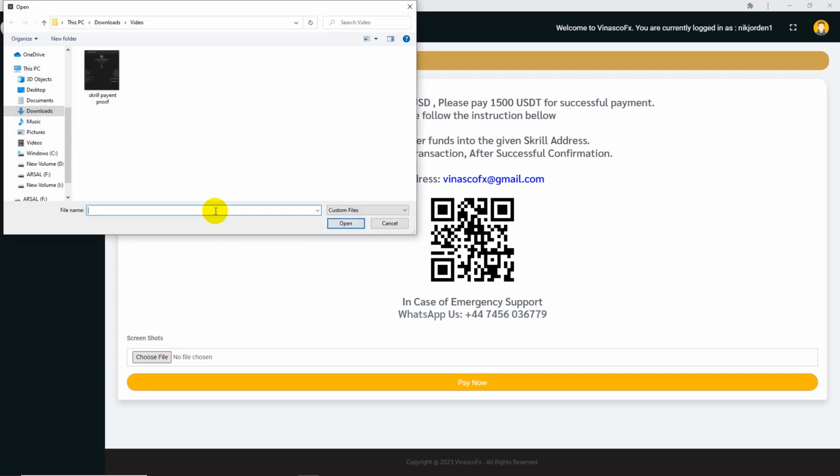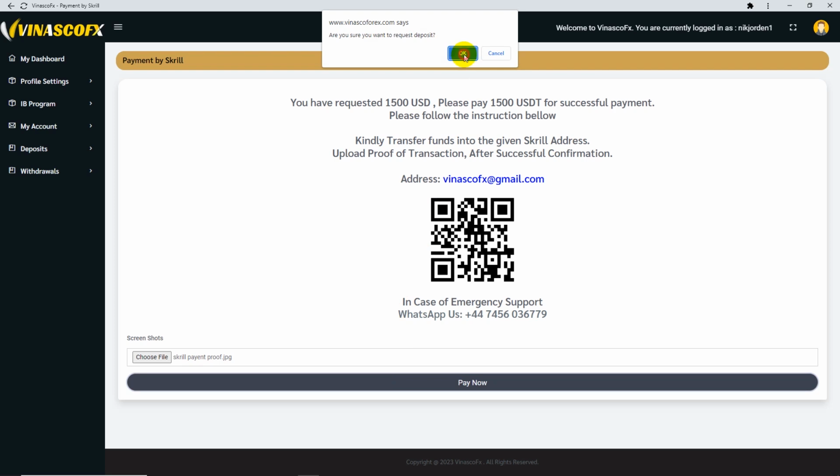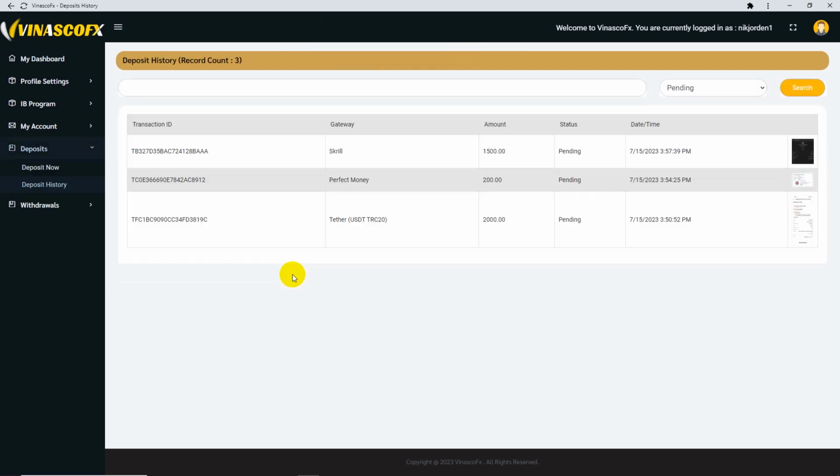Click on Choose File and select Payment Proof of Successful Transaction. Click on Pay Now to submit your deposit request. The funds will be credited to your VinascoFX account. Your transaction status and history can be found in the deposit history.